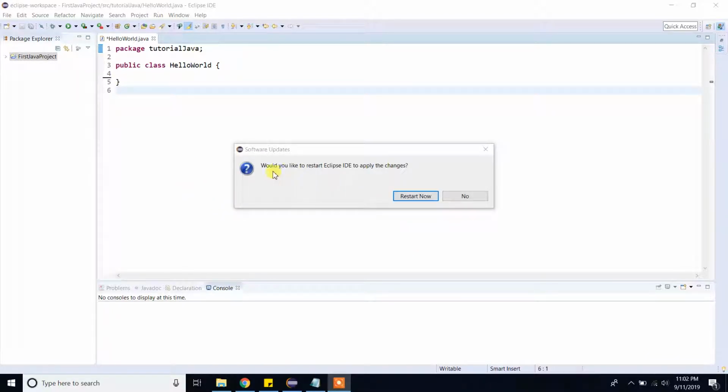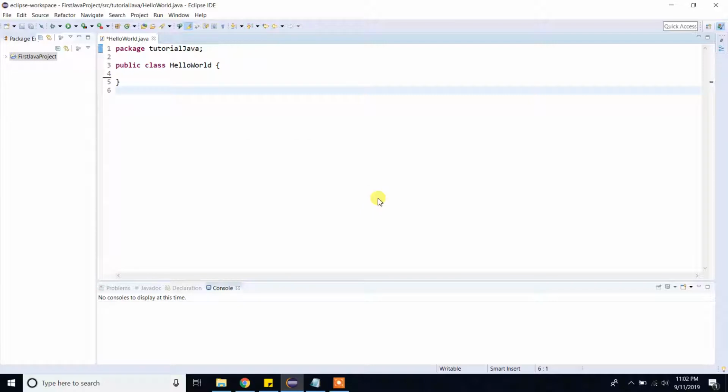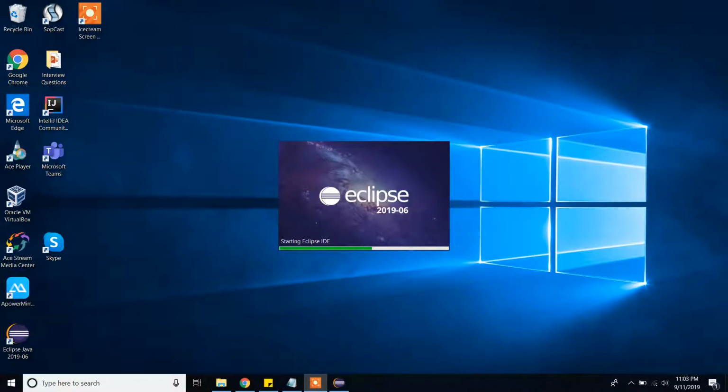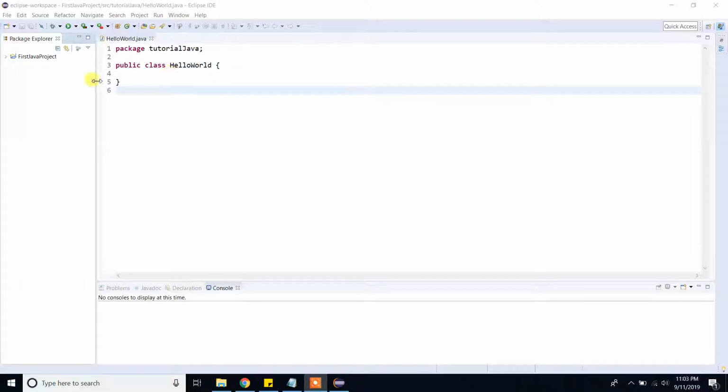And it says, again, this window popped up: would you like to restart Eclipse IDE to apply the changes, and click the restart now button. And save changes, yeah, no problem. Now it is restarting Eclipse. So guys, now my Eclipse is restarted and we have installed Cucumber. To check whether it's working properly or not, let's create a new project.